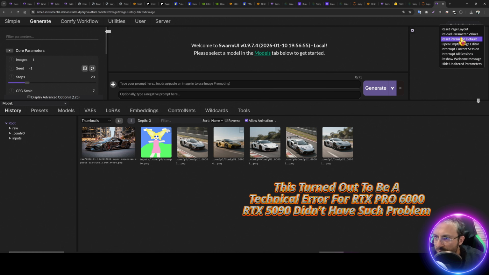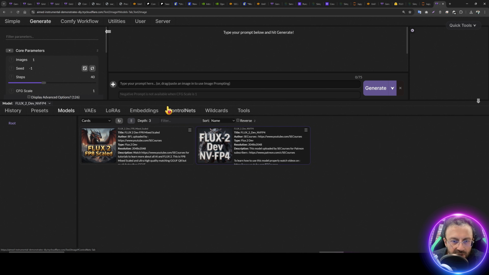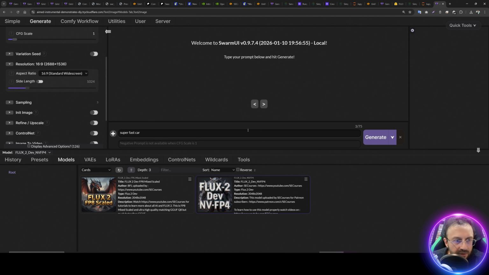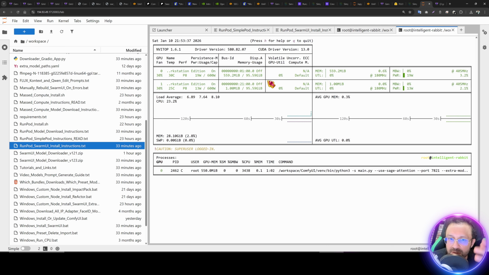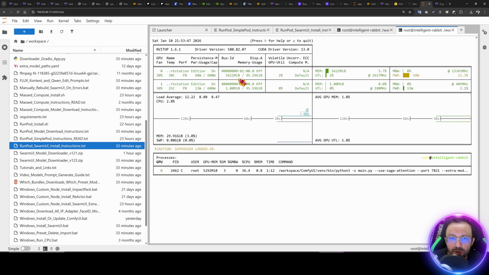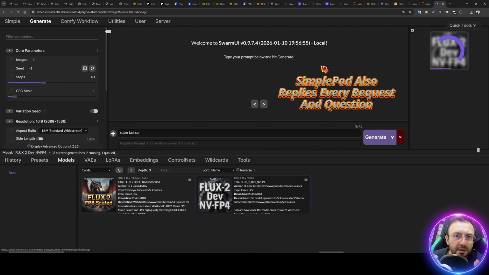So I will quick tools, reset params to default, presets, quality 1, select model NVFP4, super fast car, and let's select this aspect ratio. Let's generate 3 images and let's see whether this one is also power capped or not. Hopefully they will remove such GPUs from their GPU pool. Okay, it is loading the model. You see the model loading is very fast on the SimplePod compared to RunPod. On RunPod sometimes I wait 10 minutes for just model loading. Their disk speed is very slow and they are replying our every request.